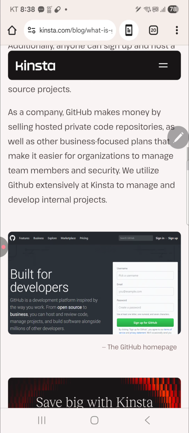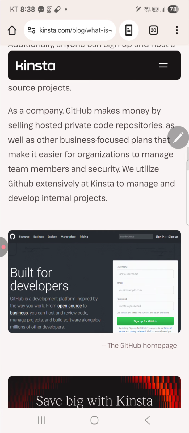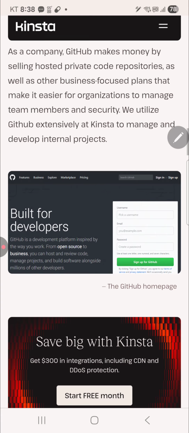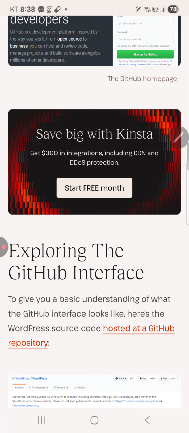Okay, so basically it makes money in two ways. One is hosting a private code repository system. Another one is for managing companies' code writing projects. As a company, GitHub makes money by selling, right?